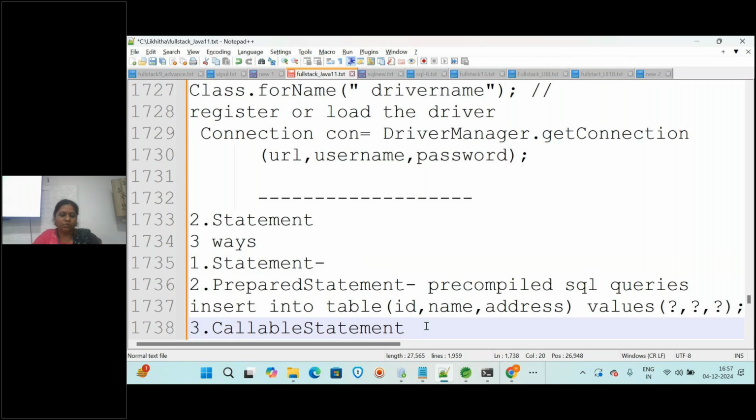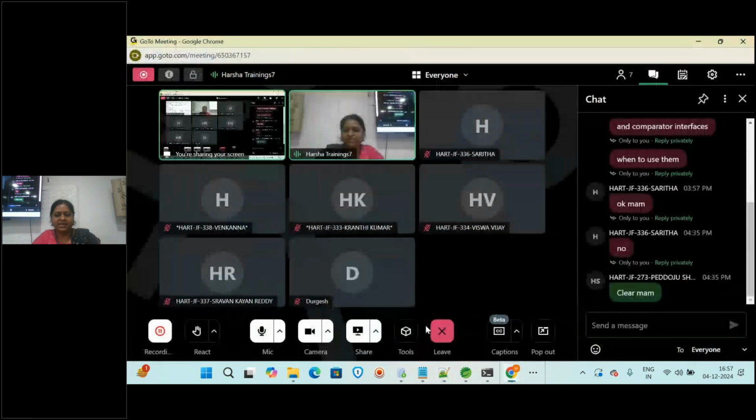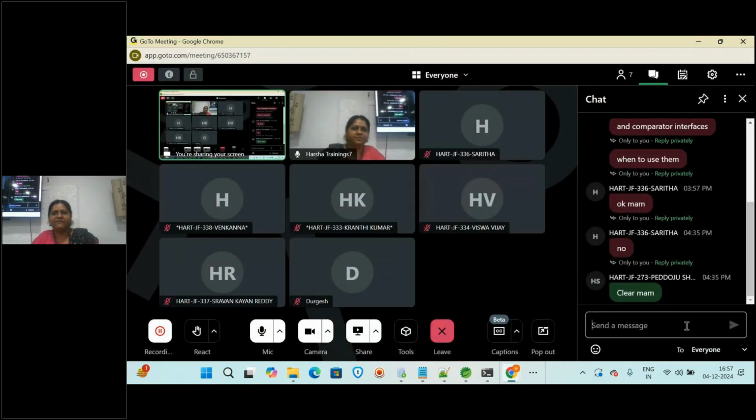Any questions so far you can ask, and the remaining things we will continue in the next session. Once again I will repeat the statement, prepared statement, and how we are registering the driver. I will share the document also, you can go through that. If you have any doubts regarding drivers or anything, I will repeat once again. In the next session, we will see all these statements, and if possible, I will show one example of how to connect to the database. Clear everyone?